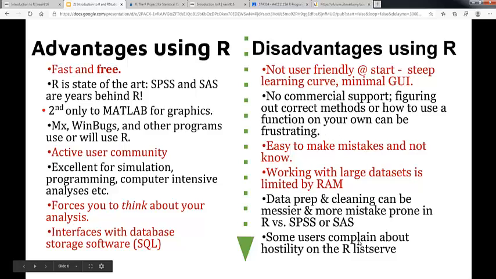Some users complain about the hostility of the R listserv, so that is one of the problems. And the biggest disadvantage is that R works closely with the physical RAM, random access memory. So we cannot create virtual memory to work with R, right? Because R completely depends on physical memory. However, there are some tricks to overcome the problem.